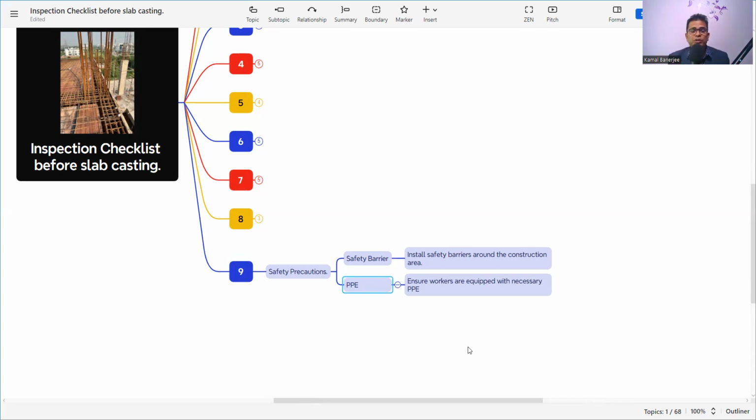Along with that, we need to check whether all the workers have been given training, be it safety training or quality training, and that they are well aware of the construction sequence, construction procedure, and concrete procedure, including how to vibrate and for how long. Each and everything should be communicated to the workers, so that there will be no negative impact on the work. So these are the things you need to check when checking the slab reinforcement or slab formwork before the slab casting.